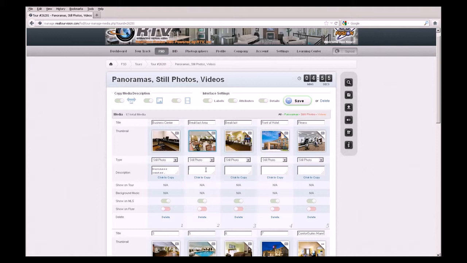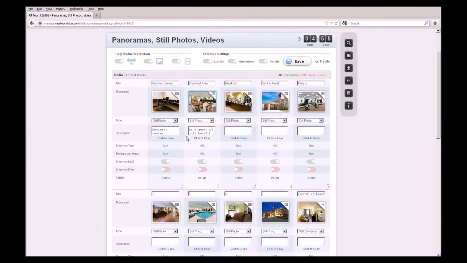And then let's see here. Here's the breakfast area. So, enjoy hot breakfast every morning as a guest of this hotel. Okay, and so on and so forth.